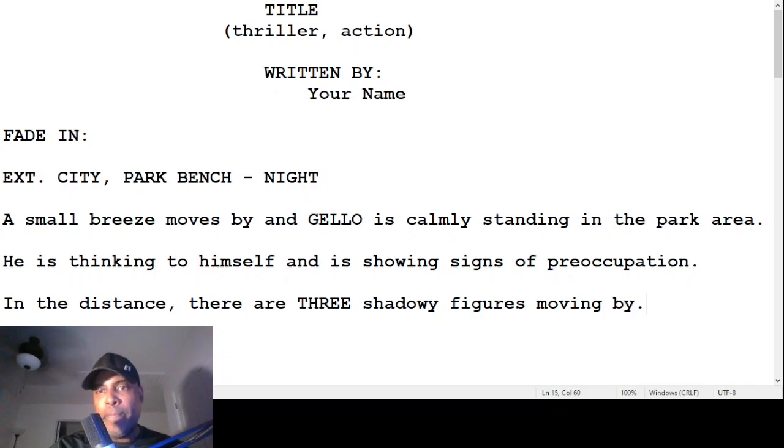So this is where the creative process begins. Let's see how that goes, how we're doing. So we're in the city park bench. It's nighttime. It's an action thriller according to the title. It's written by someone like yourself. We are practicing here in our lab with Coder J, fading into that city park bench to begin our screenplay. A small breeze moves by and Jello is calmly standing in the park area. And of course, when we write this, it's all rough.